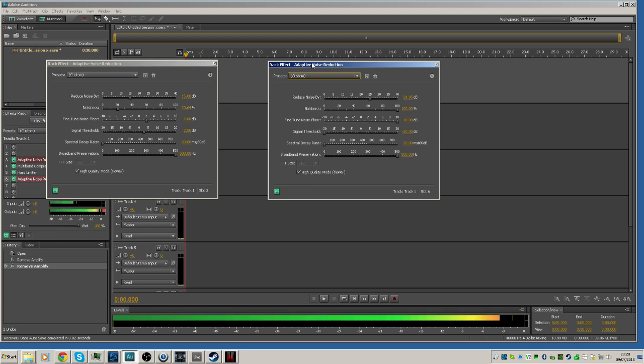The second adaptive noise reduction I use, which is for reducing reverberation, I have the reduced noise by 25 decibels.